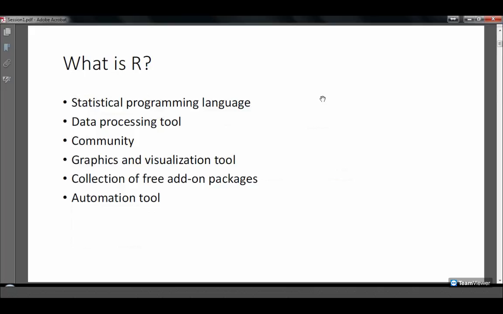So let's go into this first slide once again. It's a statistical programming language, and R is mainly used for three purposes. One is data processing, the other is a graphical and visualization tool, and the third is that it can also be used as an automation tool, but mainly it's used for statistical programming.